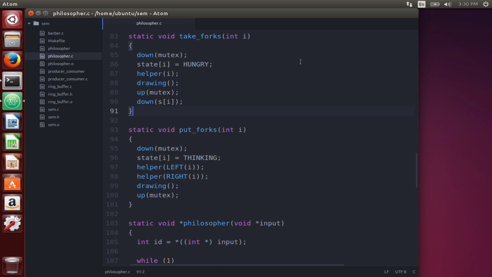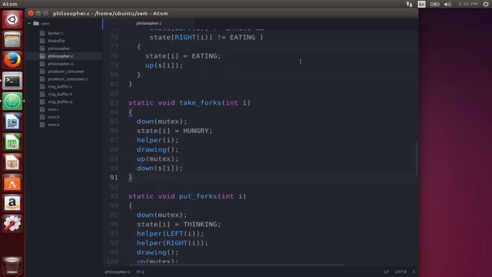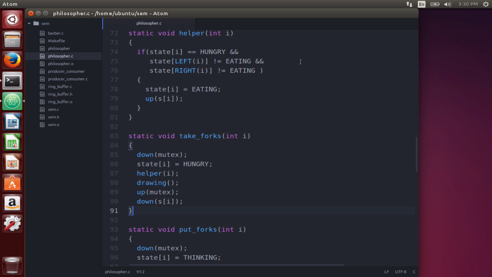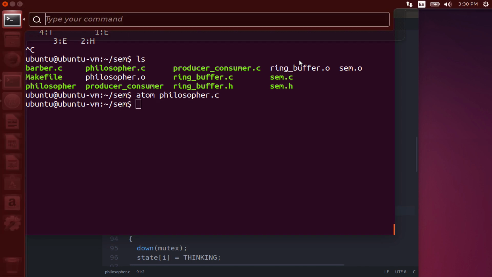After I finish the changing, I will take the access token. Where you get the access token depends on the helper call, so I also implement the helper call in here. If you're hungry and your left is not eating or your right is not eating, you go to eating and call it up. So I just implemented everything that is included in the PowerPoint, and the result is something like this.